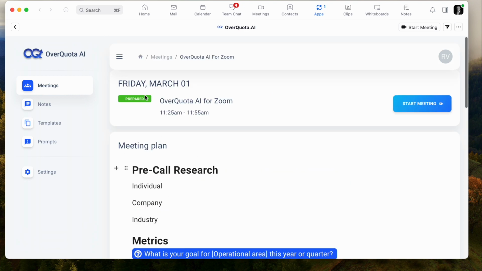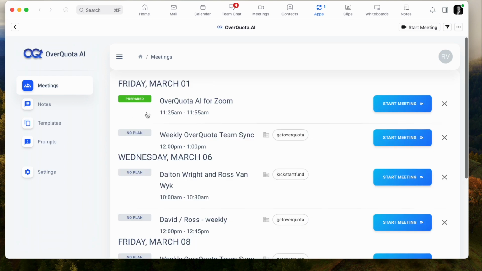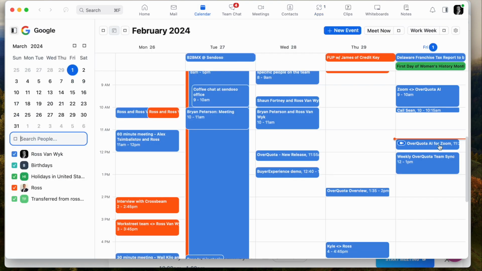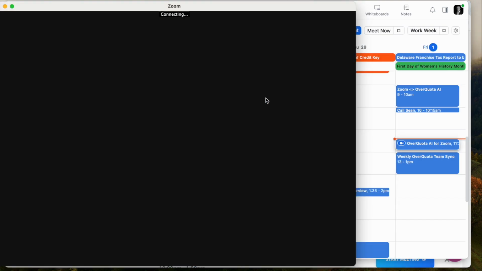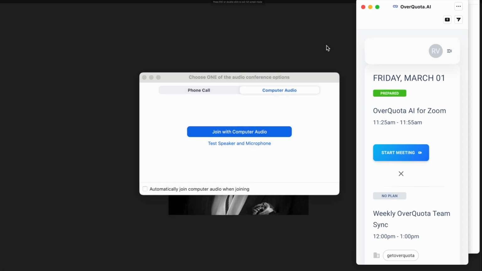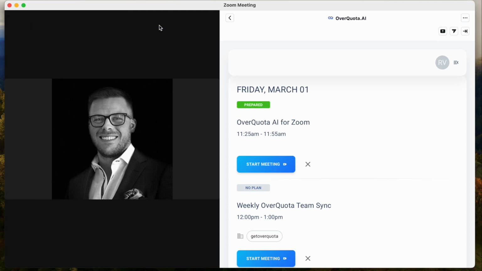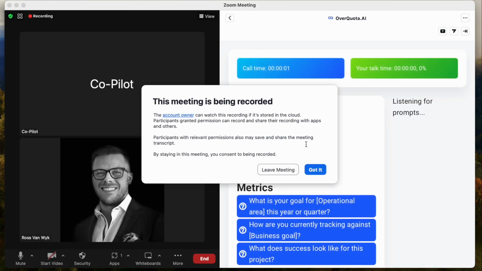Once I'm done, I'll go ahead and mark this as prepared so that I can see which meetings I've prepared for and which I haven't. When it's time to go to this meeting, I can either start it here or I can use Zoom's calendar functionality and just go ahead and click on it from here. OverQuota shows up in Zoom as a co-pilot. Recording in progress.